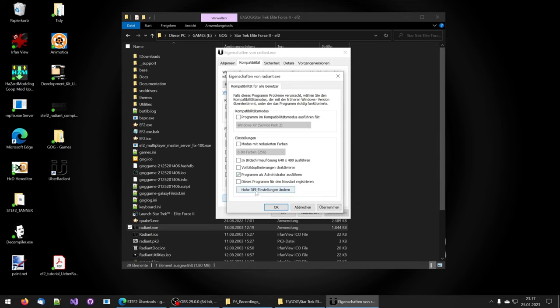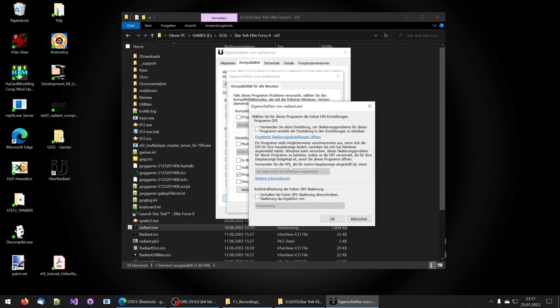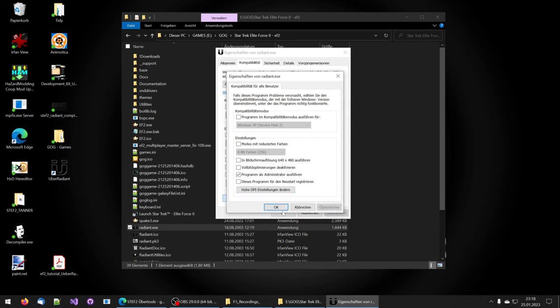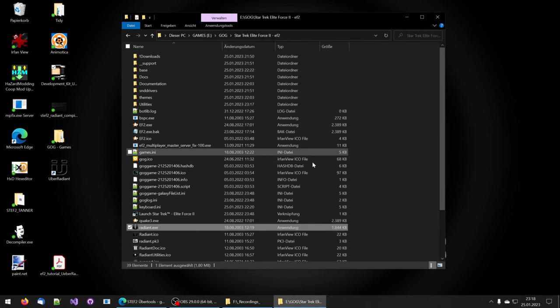And then we click on high DPI scaling settings or whatever it is named. And we disable the DPI scaling and have the application, namely the Radiant, control over it. There we go, accept, okay, okay.